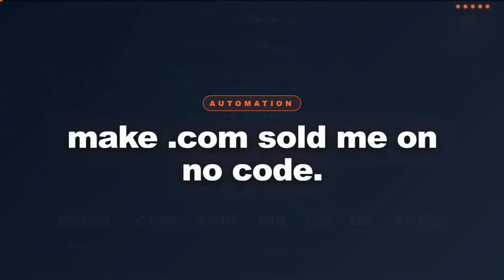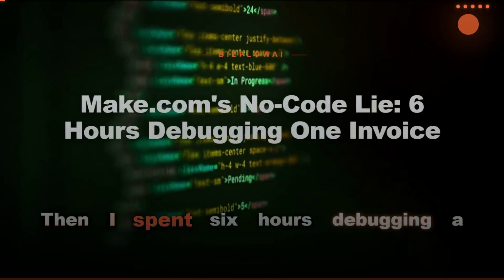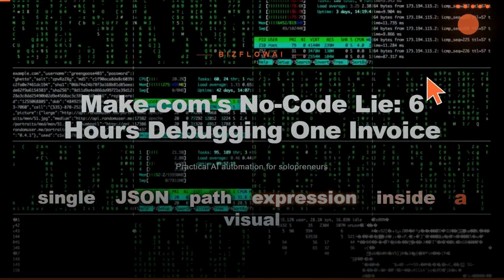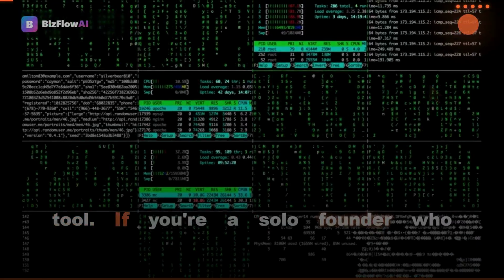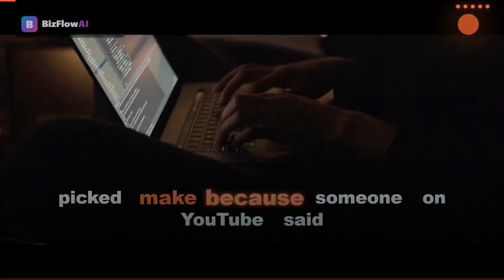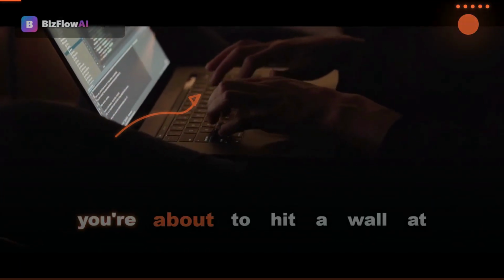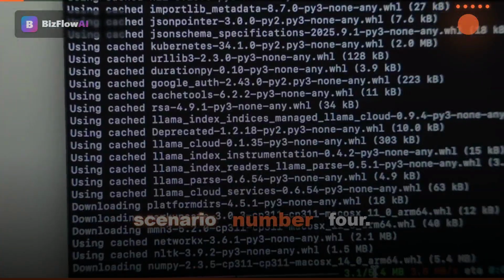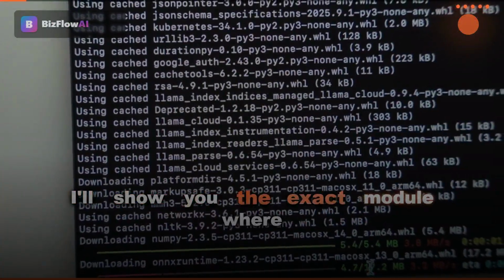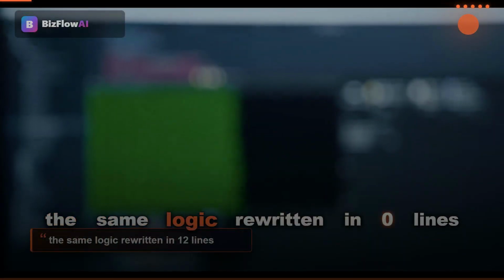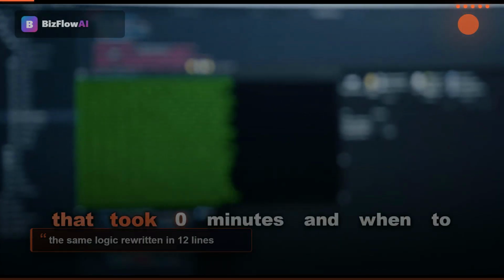Make.com sold me on no code. Then I spent 6 hours debugging a single JSONPath expression inside a visual tool. If you're a solo founder who picked Make because someone on YouTube said you don't need to code, you're about to hit a wall at scenario number 4. I'll show you the exact module where no code stops being no code, the same logic rewritten in 12 lines that took 20 minutes, and when to switch.